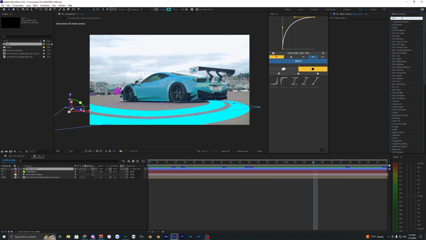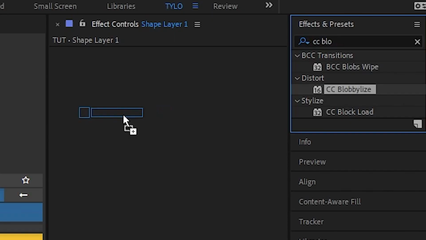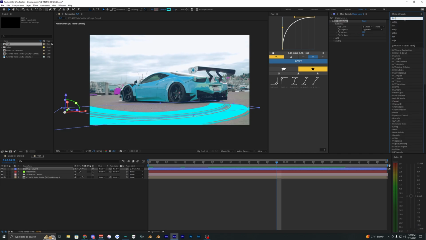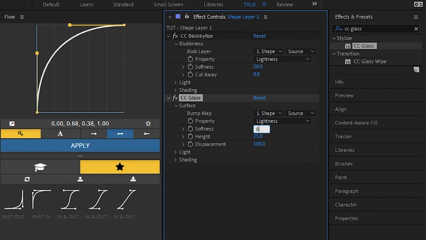Now, the first effect that I'm going to add is CC Blobbylize. So we're going to look that up here and we're going to bring it onto our layer and just go ahead and copy the settings for this. I have the softness at 20 and the cutaway at 0. And once you have that, we can go ahead and add another effect called CC Glass. And then once you have that, you just want to bring your softness to 8 and your height to 100.